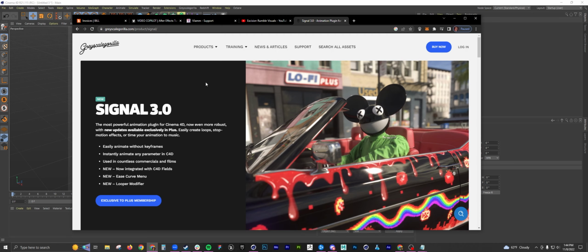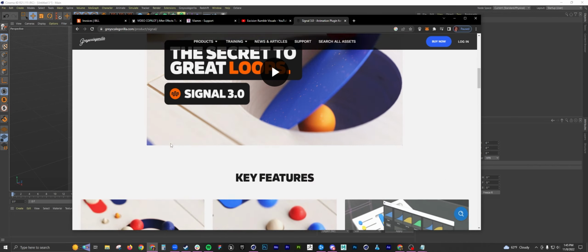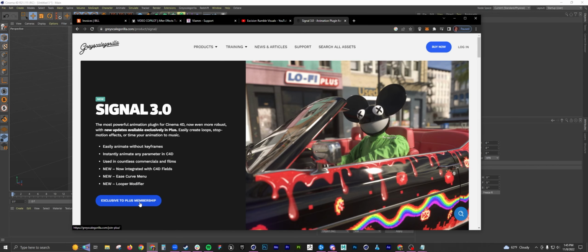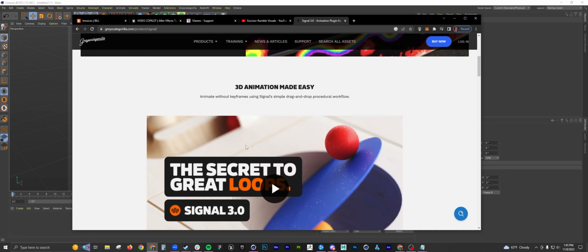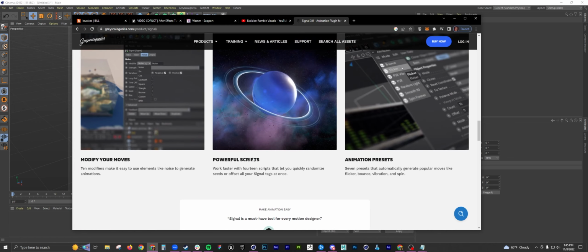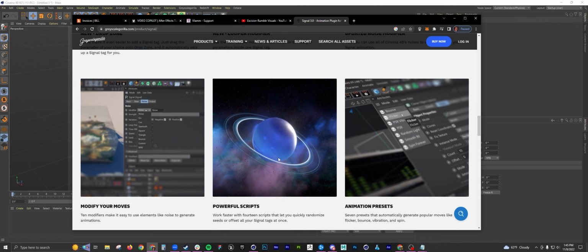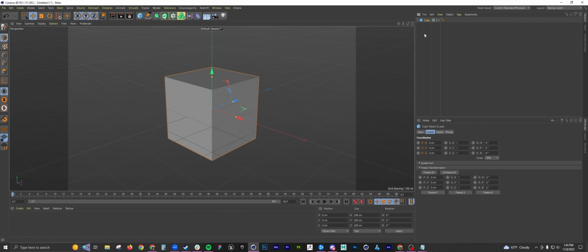Signal is through Greyscale Gorilla. Right here you can see a Dead Mau5 visual. Smearballs, the artist, used Signal to do a lot of automation with this. It's relatively cheap and you can get it through a Plus membership. I have a really old version, but it shouldn't be super different from what you have.